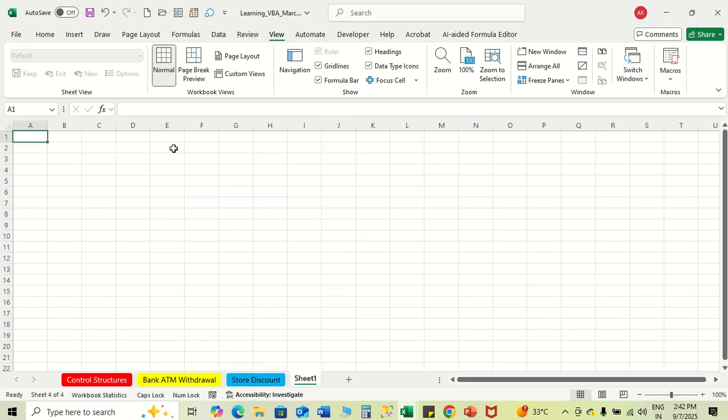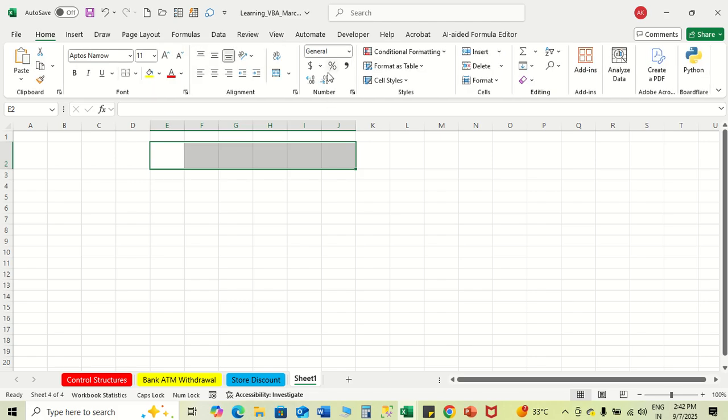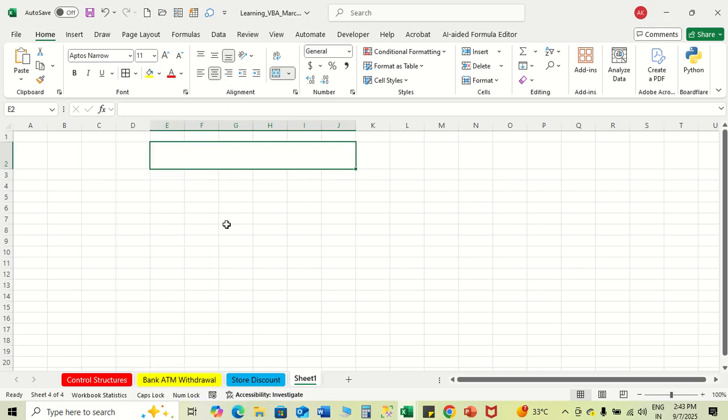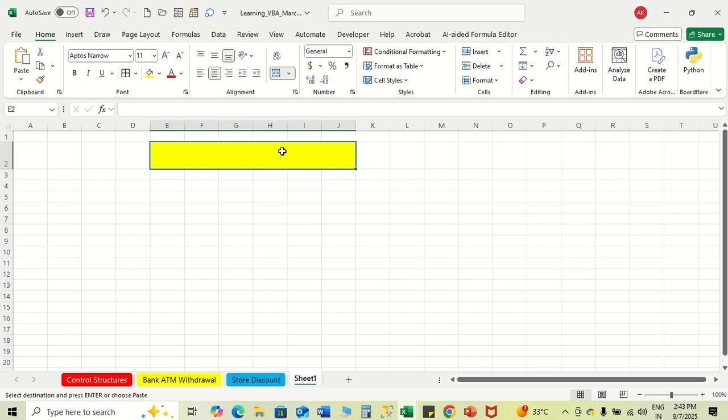See this. I just make this, like, create these things in large. Not developer. Just simply go to the home page and merge. This is a merge option here. Simply merge and make a table. Give some color and write whatever the things like this. I'm going to copy this, paste here. Fine.